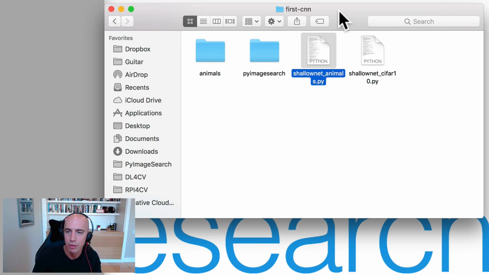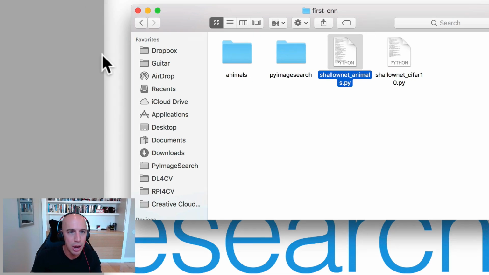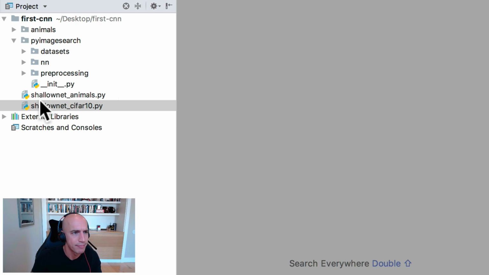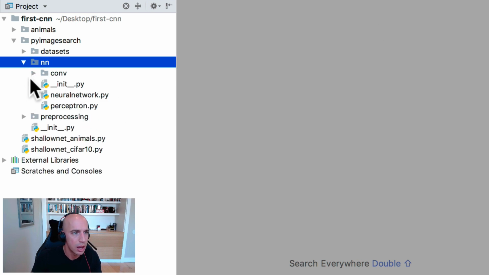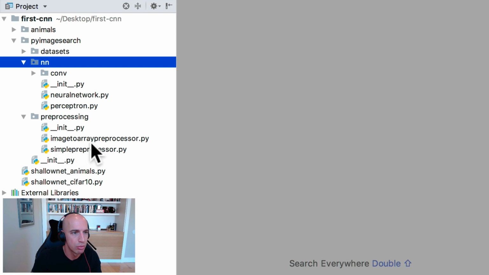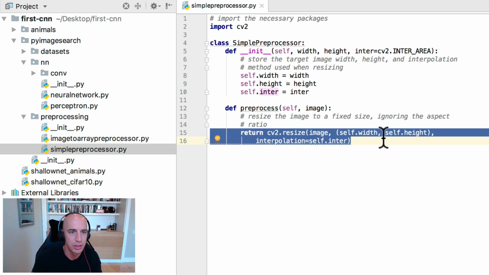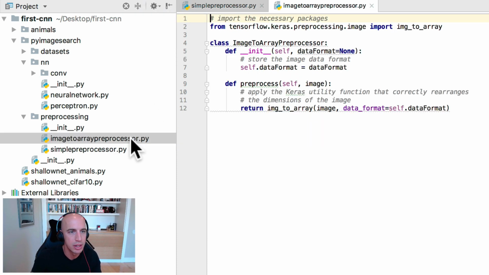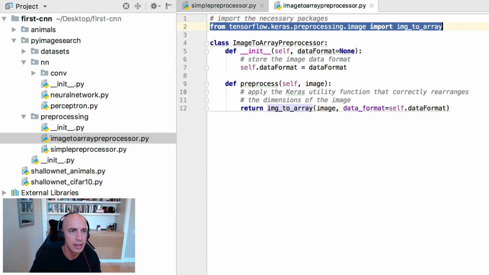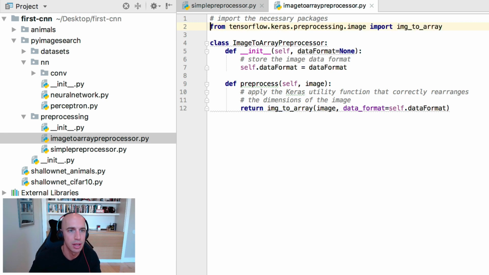So now that you have an understanding of what we're going to be actually building, let's see how we're going to do it. I'm going to come over here to PyCharm, and let's start with our preprocessing module, the image to array preprocessor. So you know the simple preprocessor. All it does is accept an input image and resize it to a fixed width and height. Now, when training a convolutional neural network, what we do is chain this simple preprocessor with an image to array preprocessor. And we start off here at the top by importing this image to array function from TensorFlow and Keras.